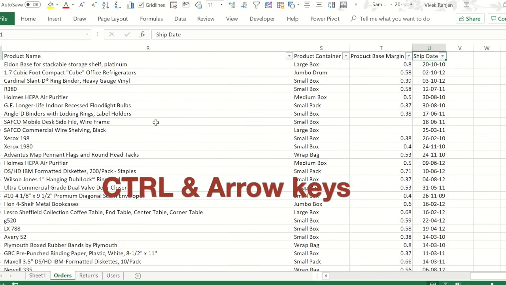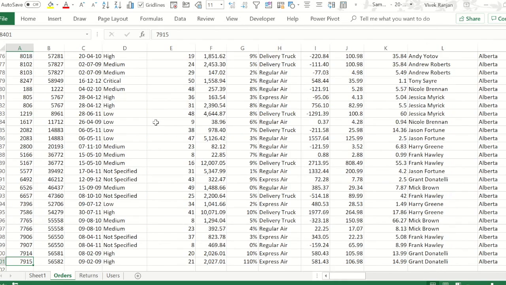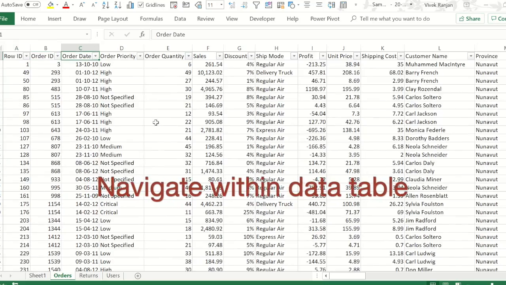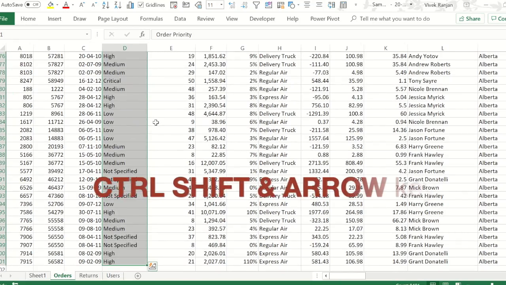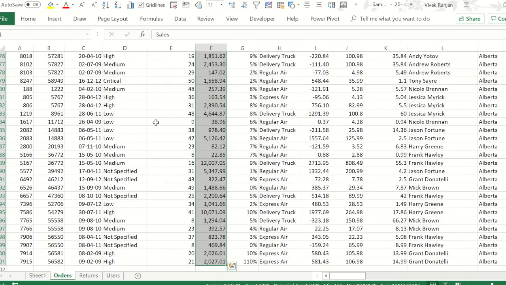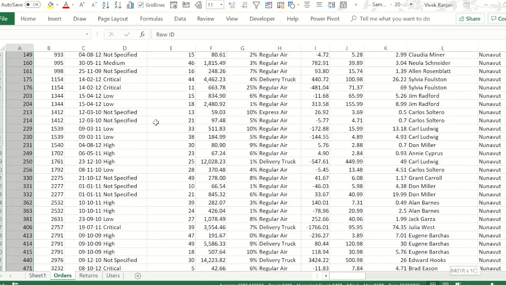Using the Control and arrow keys, I can navigate between the first and the last cells of the table. And if I add Shift key to it, it helps me in selecting the required range.